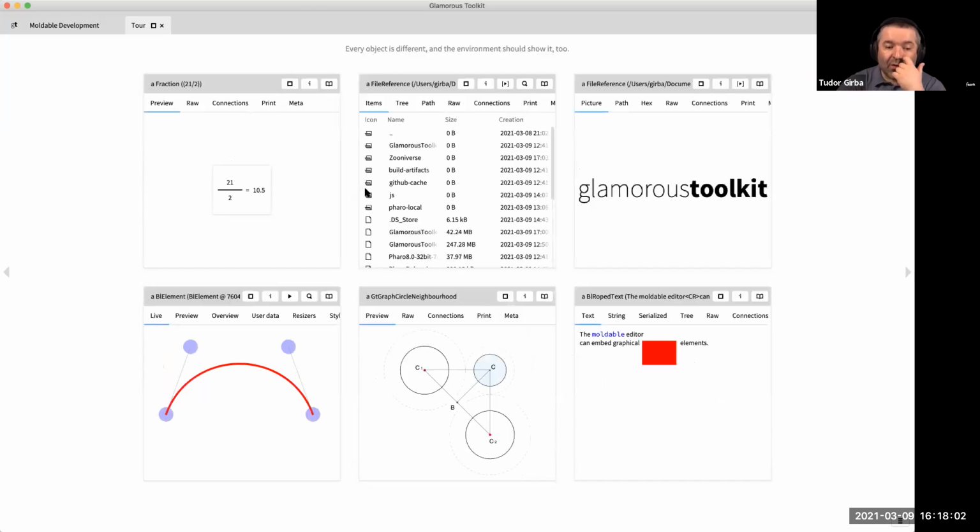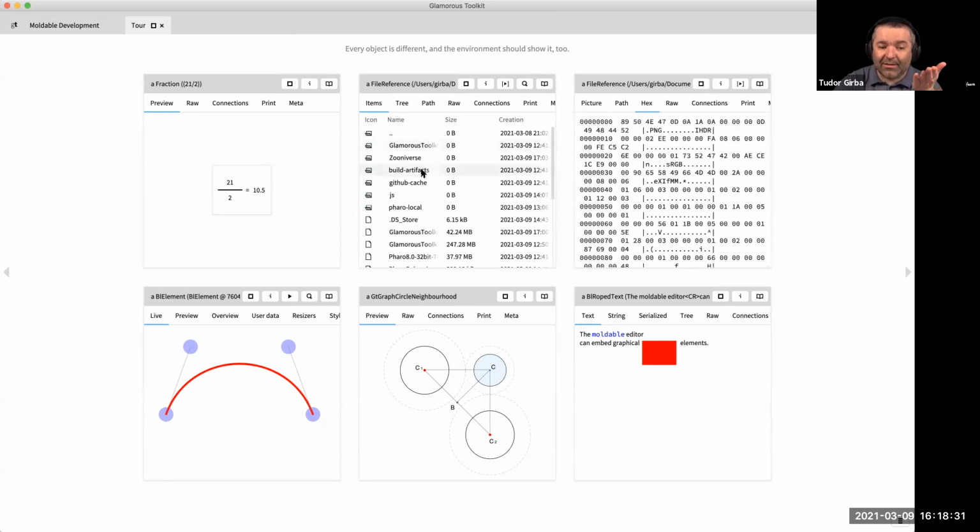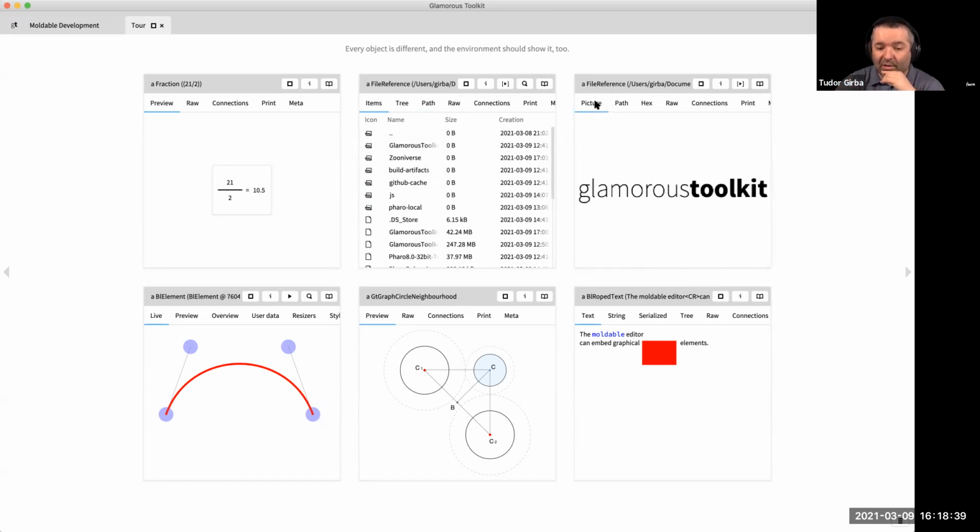If we go more concretely here, we have our 6 objects over here, and we have different views here. This is the raw view, this is the preview, this is how an inspector looks. This is a file reference pointing to a folder, and this is a file reference pointing to a picture. Interestingly, these are file references, both of them, but this one points to a folder, this one to a picture, right? If we look at the path here, both of these views make sense, but of course the items view doesn't make sense for a picture, or the hex view for a folder, right? So the inspector kind of knows how these things work.